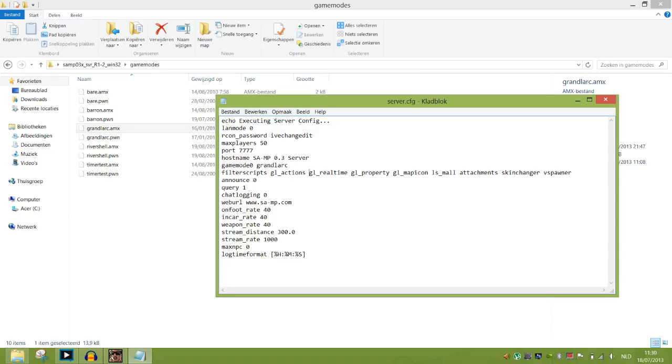GL real time is for your time in the server, that is, your real server time. So for example, if it's now 11:30 in real life, and you include this filter script in your server, then it's also 11:30 in your server. If you don't include it, you just have clear weather and 12 o'clock in game.